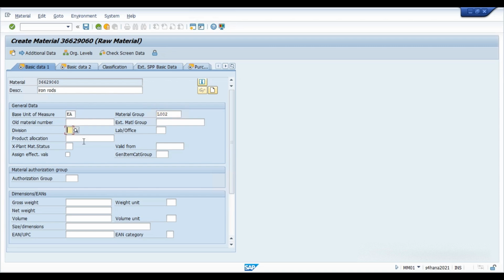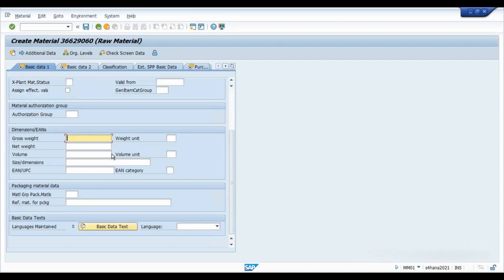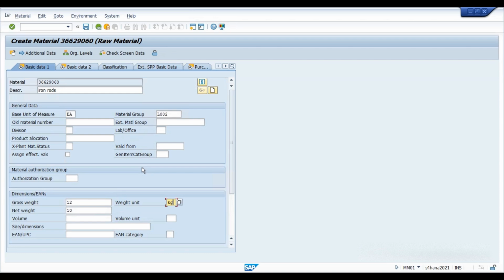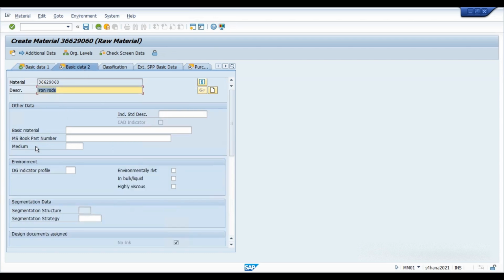Next is the plant-specific material status. This is the field that we use when we would like to block the material from purchase. Then we have gross weight. Gross weight is 12, net weight is 10, weight unit is kg. The details are not important. Let's go to basic data 2. Description is static, that is why it will be fetched in all the views automatically. No other details we would like to add over here.